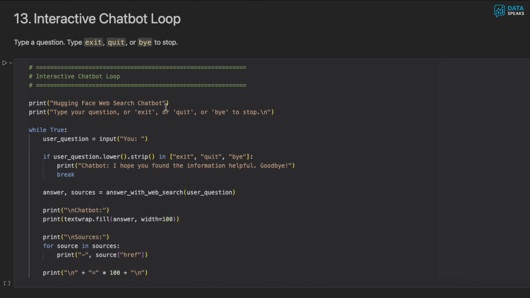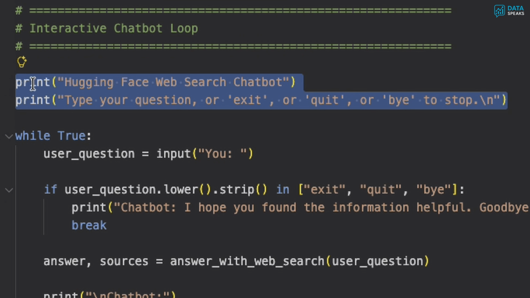Now, finally, are you excited for the interactive chatbot loop? We want to ask questions to the chatbot interactively and get as many answers as we want. Whenever we are ready to exit the chatbot, we can enter some keywords and the chatbot will end. So let's define that functionality first. Here we are printing some welcome print statements.